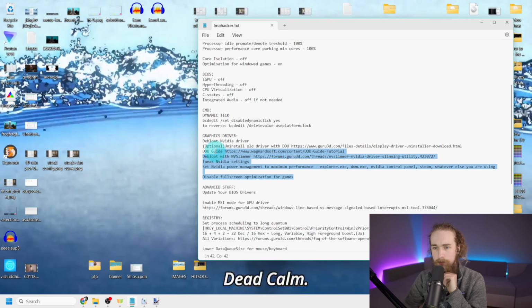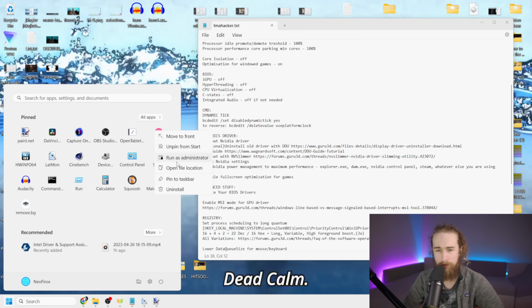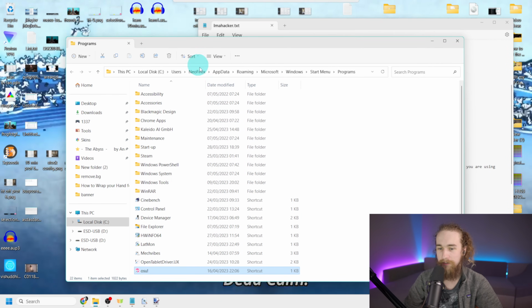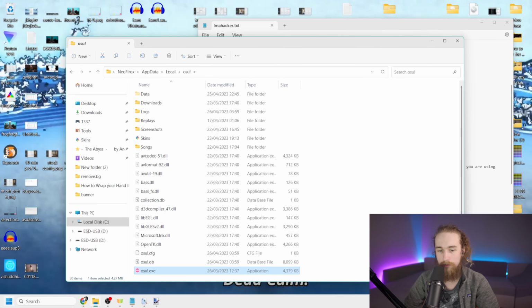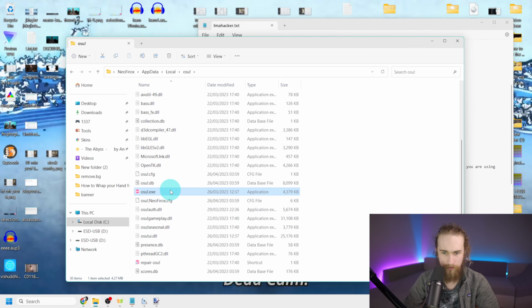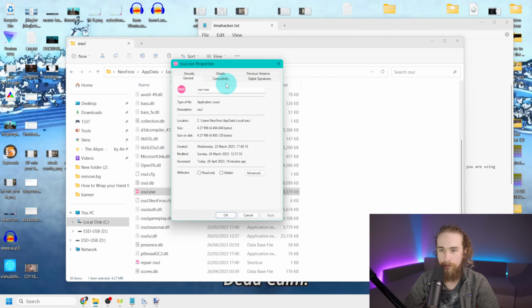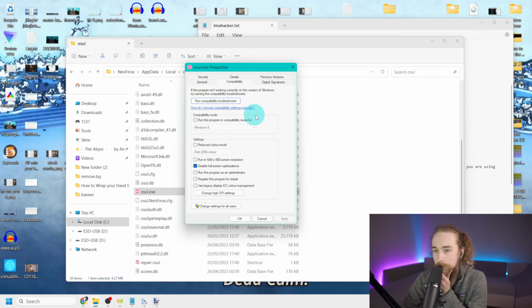Disable full screen optimization. I don't know why it's in the graphics tab in here, but that's another thing you can do. I think I actually took this from one video. I guess that's why I put it in here. All right. So you want to go to whatever game you're using. Open file location twice if you have a shortcut like this. And then we go to properties and compatibility, whatever kind of game that is or whatever program.